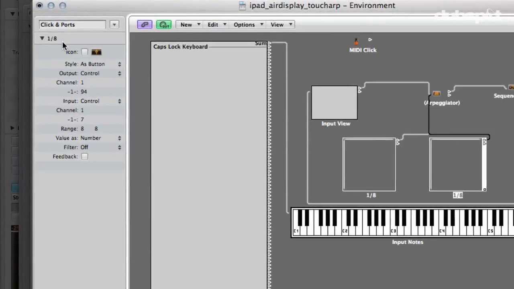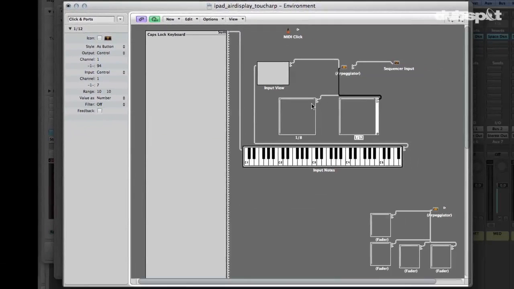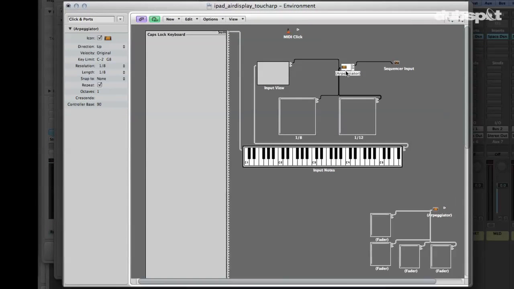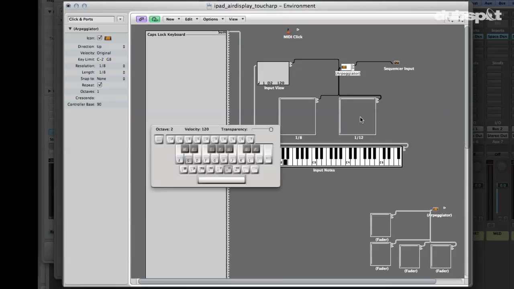So I'm going to take this 1-8, relabel it as 1-12, and then I'm going to change this range here. If I just drag from the lower range, it'll adjust both. Whoops. And I'm going to set it to 10. So now, let's just highlight our arpeggiator to make sure this is working. And then, there we go. So now we've got a 12th note, back to 8th note, back to 12th note. And then you can just go ahead and create as many buttons for as many different parameters as you want.